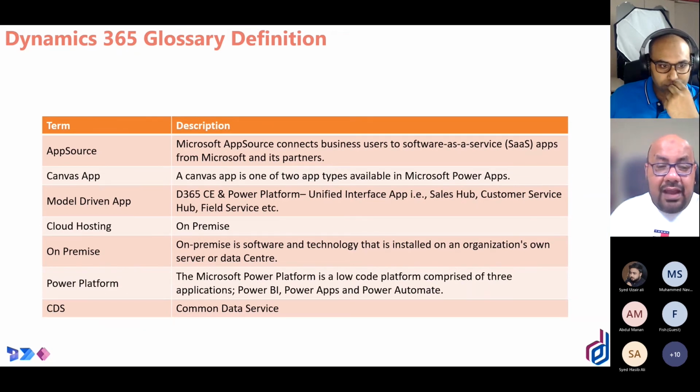Then we normally call it a canvas app. Again, it's a form of app or application that we are going to build on top of the Power Apps platform.